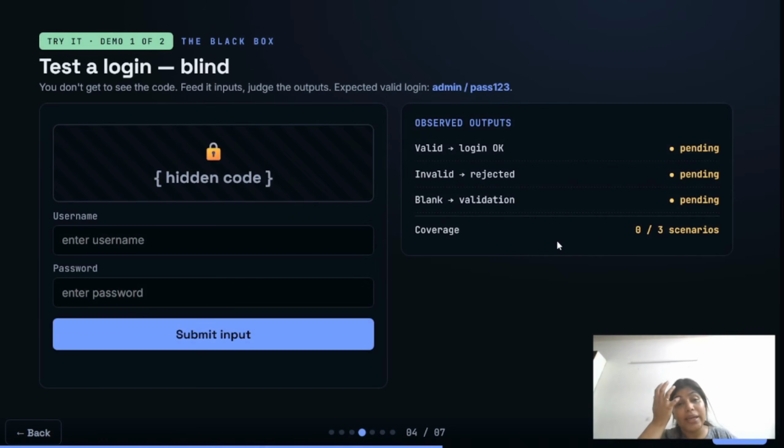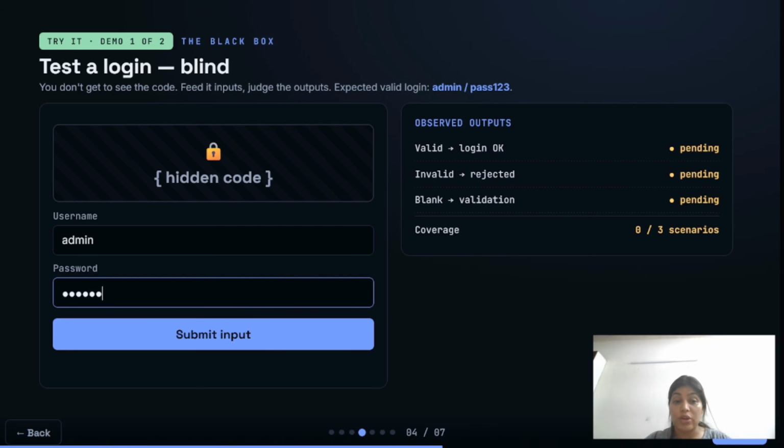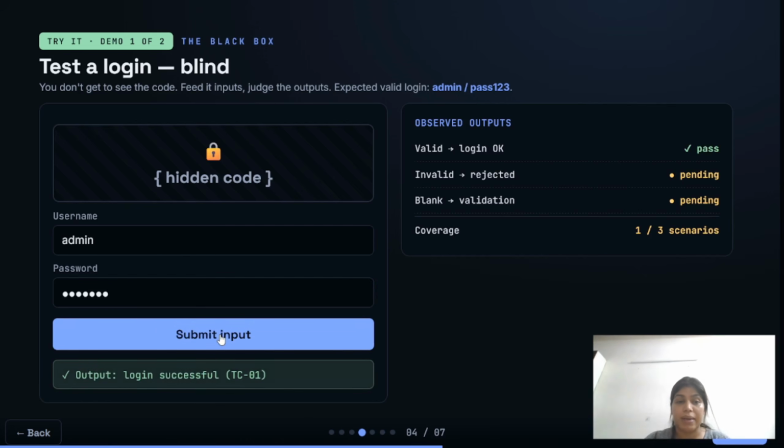So we'll do a quick demo for a couple of cases. Testing a login is blind, it's black box. You do not really see the code, you do not see how the code is getting traversed. You just feed in the input, you look at the output. So let's do the valid one first. I don't know how the internals are behaving, but I'm just putting in the input and getting the message of login successful.